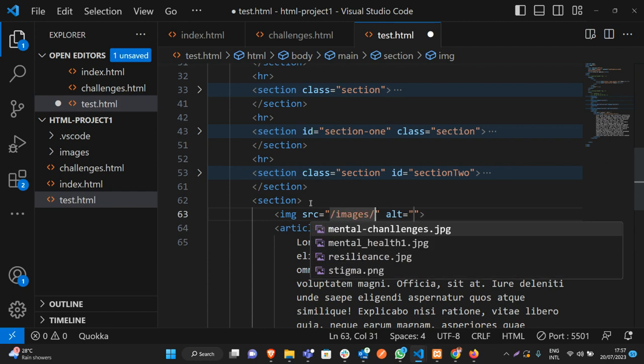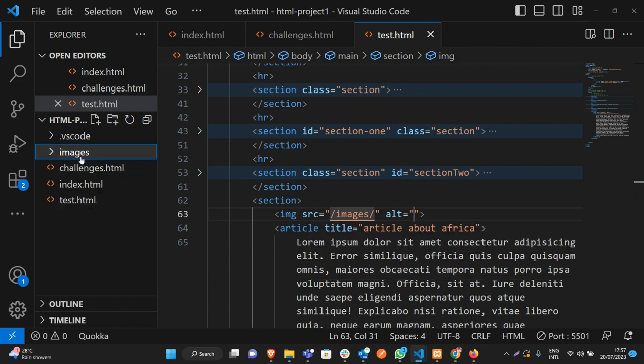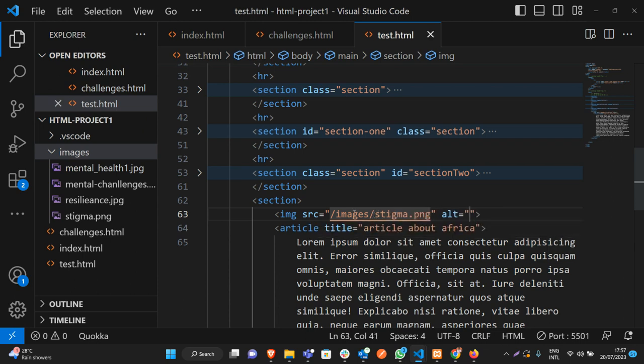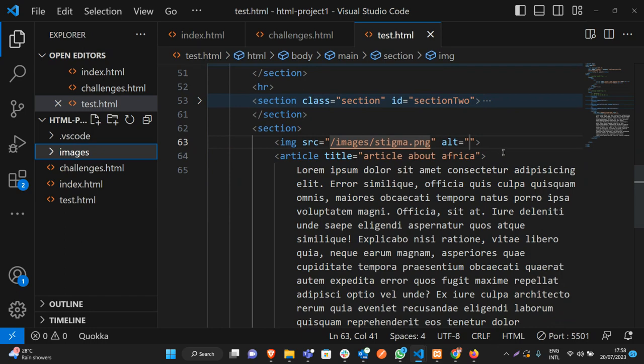I already created a folder called image and it has some images in it. So let's put stigma. You put the path to the image and make sure it is within your project folder, else the image will not show.